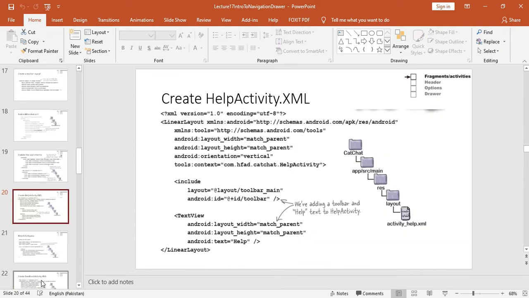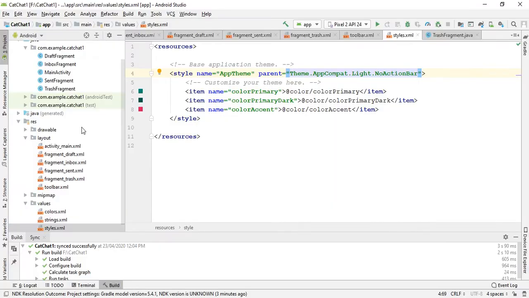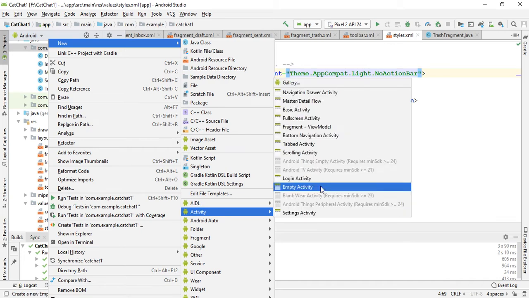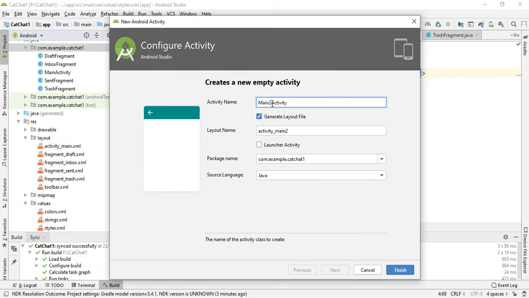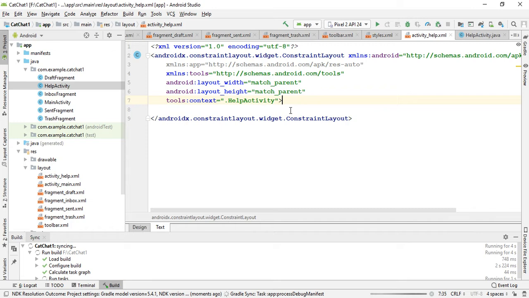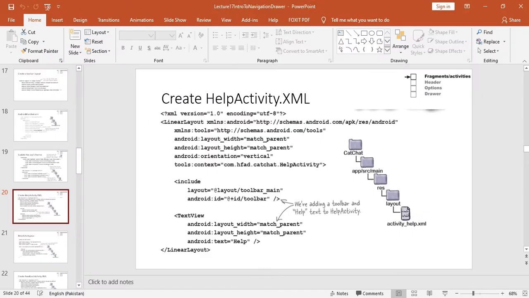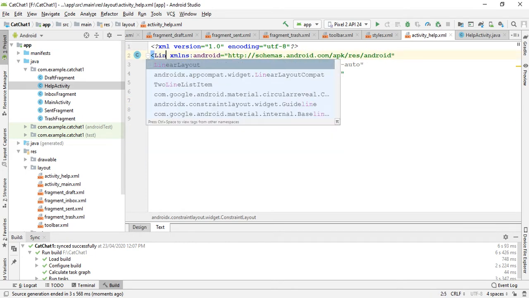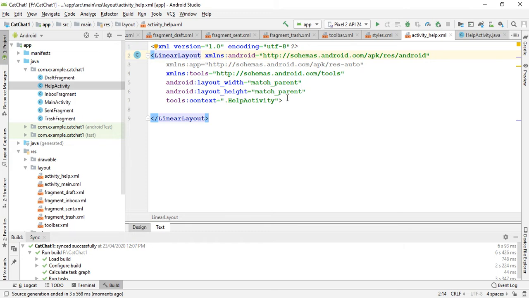Inside the next slide they are creating a help activity, and inside the help activity they are including a toolbar, and they are also including a text view. So I will first create a help activity. I will click empty activity, and I will name it help activity. I will click finish. Then I will go to the XML file, and inside the XML file I think they are using the linear layout, so I will also convert our constraint layout into linear, but it is not necessary. You can also work with constraint layout.